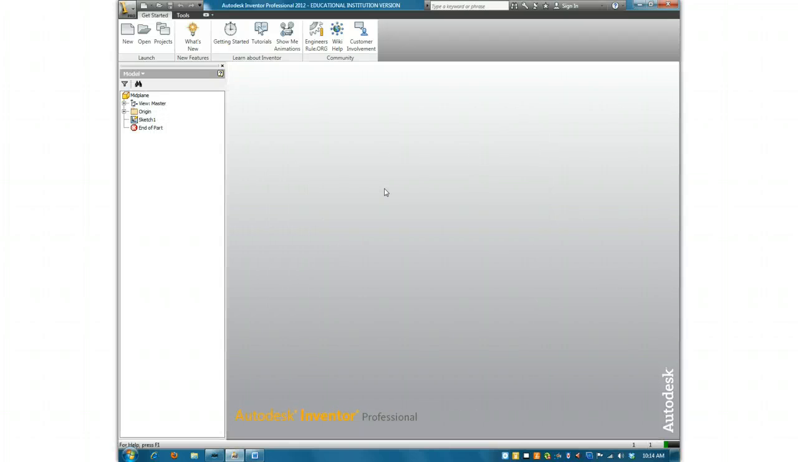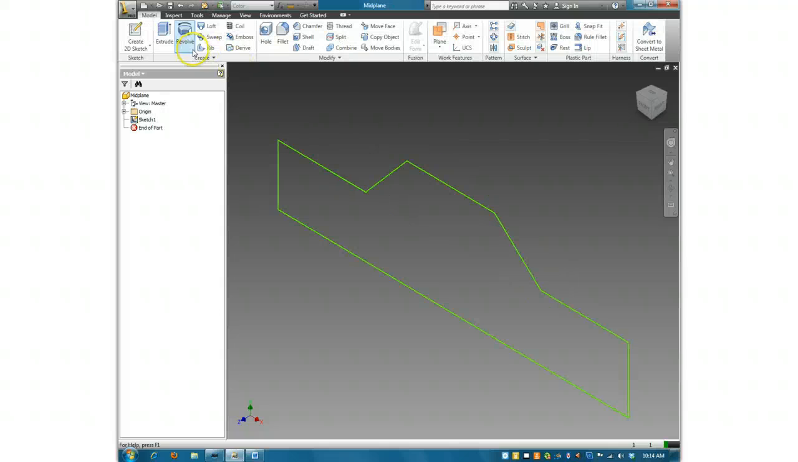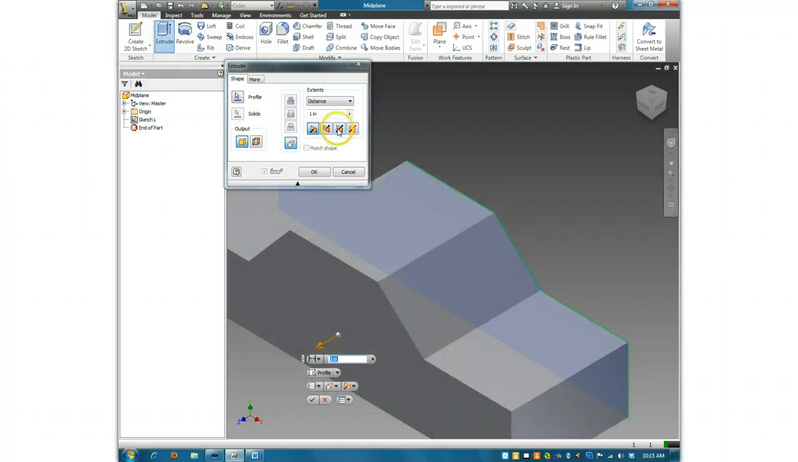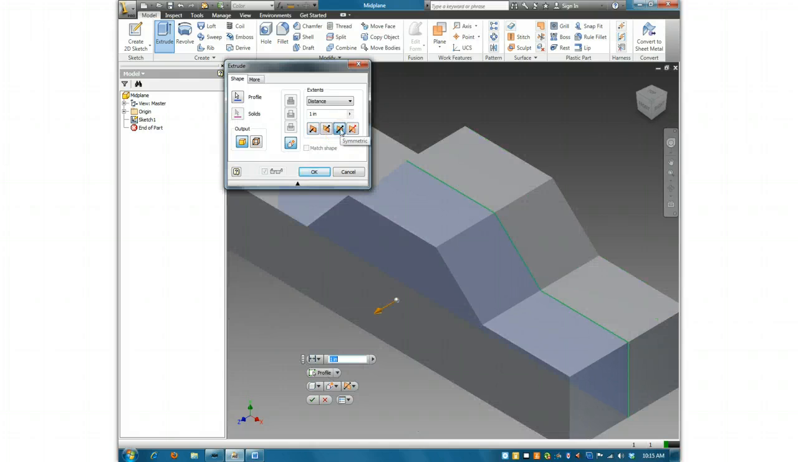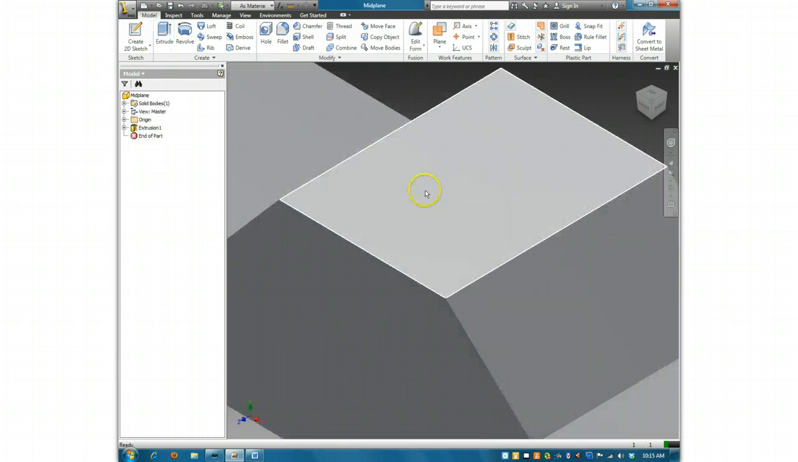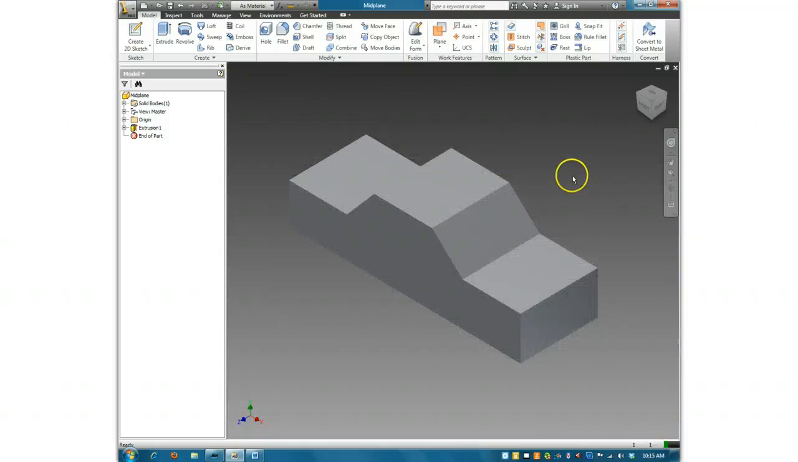Let's find the file. So the sketch was already done. All that needed to be done was the extrusion. Okay. So you choose the extrusion tool. Okay. Then you select it in both directions. Okay. So zoom out. Then you just hit okay. Okay, so this basically creates an extrusion in front of and behind the object.